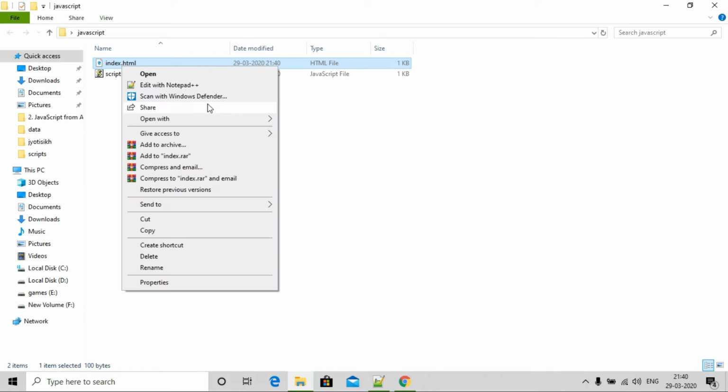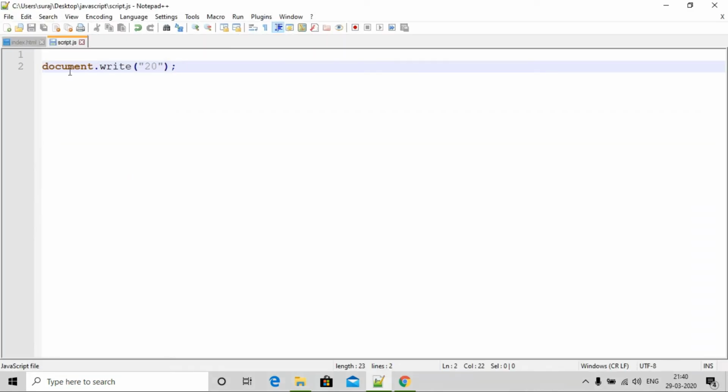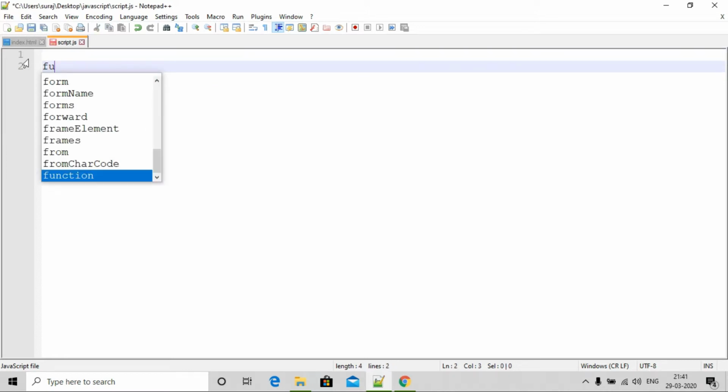Now you might be thinking, what is the object here? Now this document and this output, this screen, this 20. This screen has come because of this document.write. Here write is an object. An object is anything through which you can create an instance. That is an object.